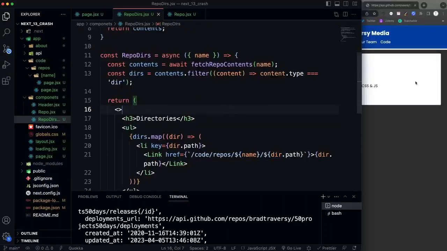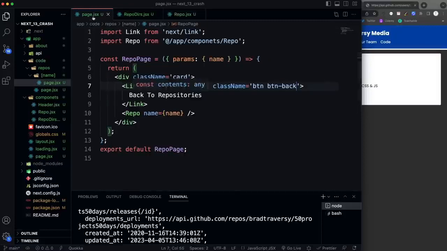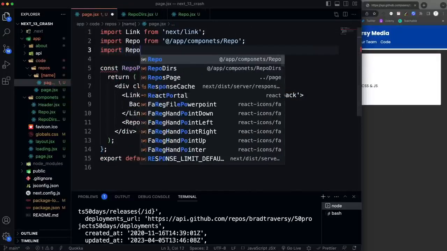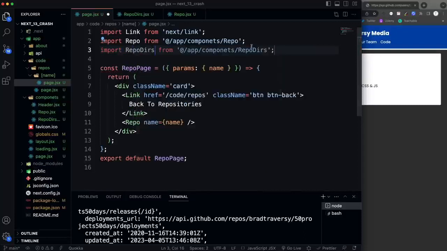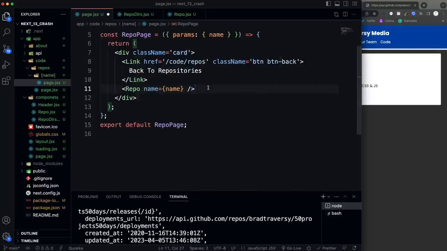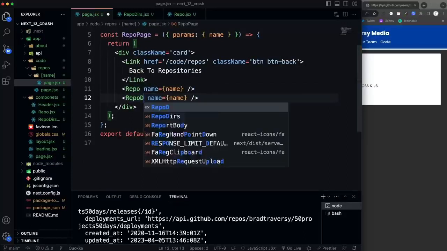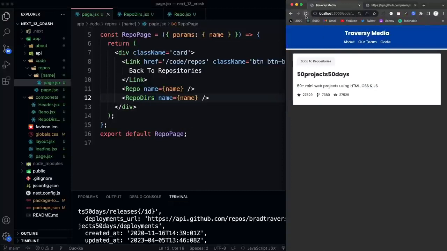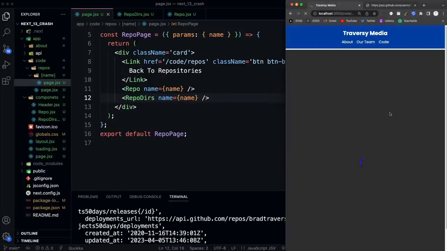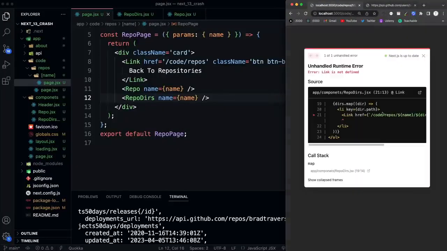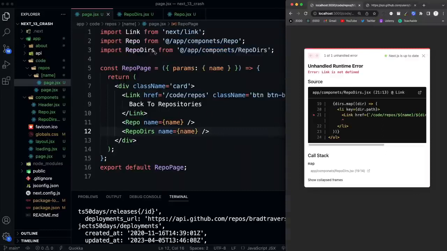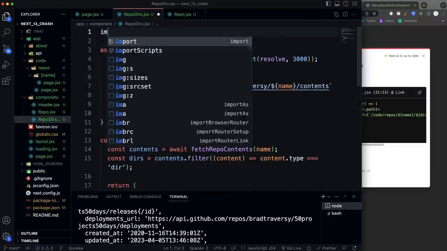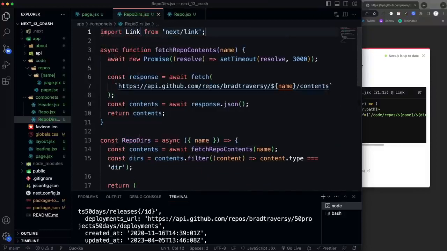Let's save that, and then we're going to go back into page.jsx, and we're going to import RepoDirs. And then just like we did here, we're going to pass the name in, say dirs. Let's save that. All right, so right now what's going to happen is we get an error that Link is not defined. So in RepoDirs, we just need to import Link.